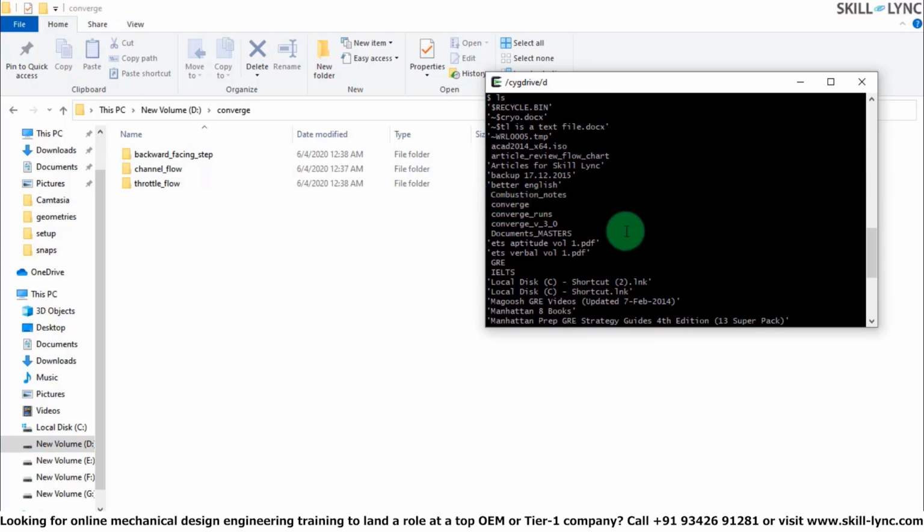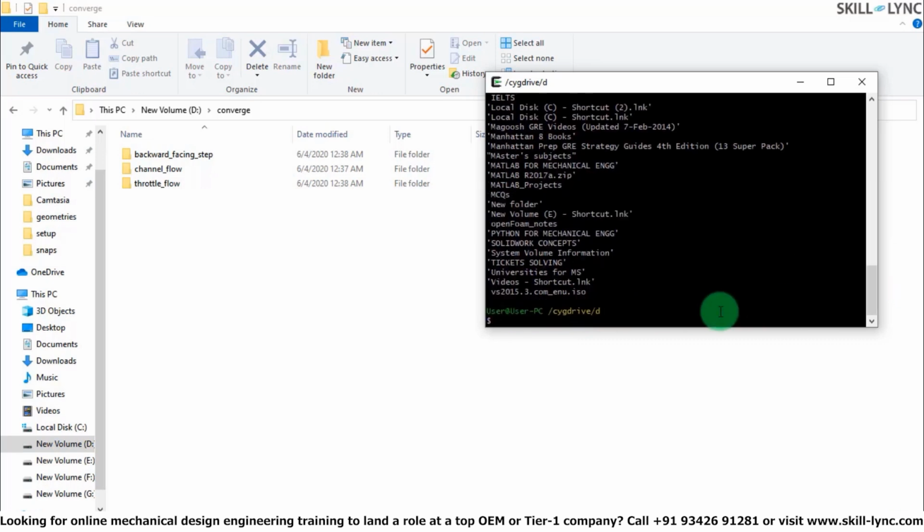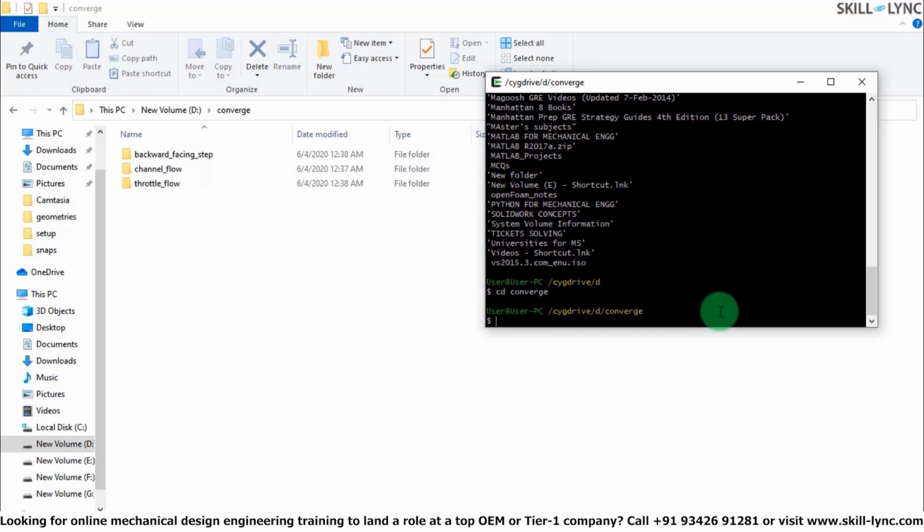So now my channel flow folder is inside the Converge folder. Again I have to go inside the Converge folder, which means I have to change the directory again. So I type cd and then Converge. While giving names to folders, some might use capital C, O, N, V, R, G, anything like that. So if you don't want to write long names, you can type cd space C and hit tab. It will auto complete. Now hit enter, and you are in the Converge directory.